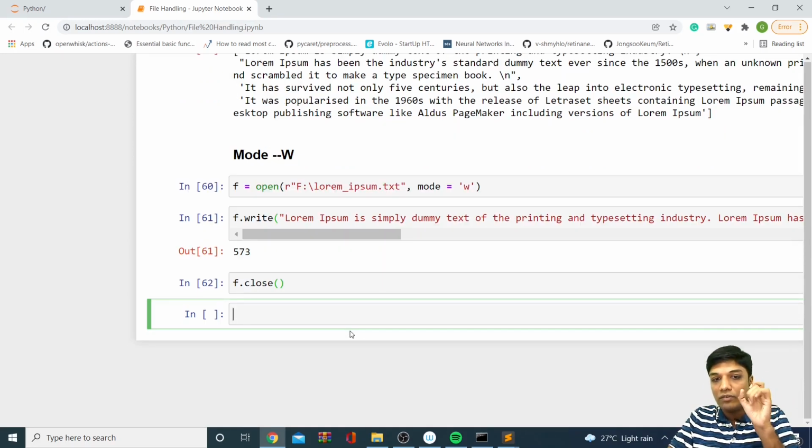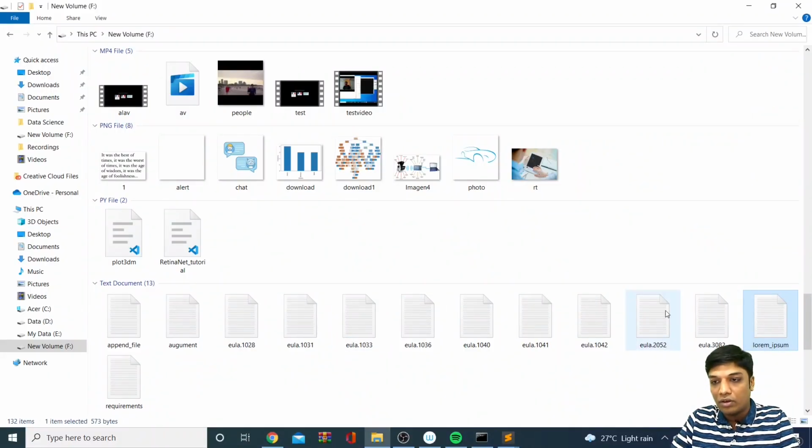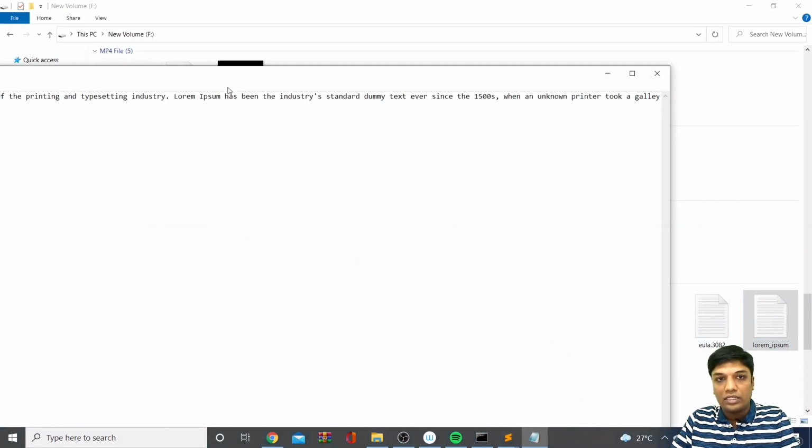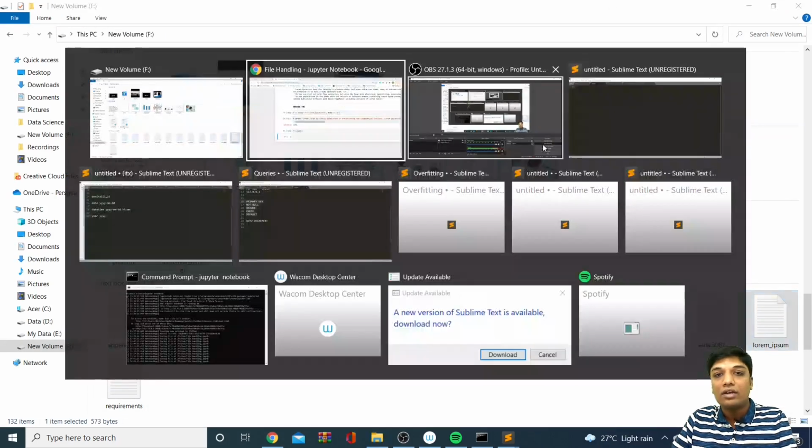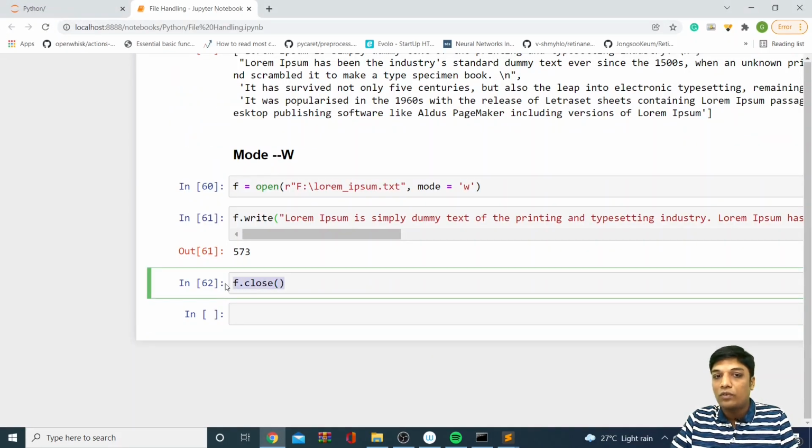So I'll just say f.close. Now let's go back and check whether the contents were updated or not. Yes. So this is the main importance of close. Never ever forget to write close. If you don't use close while working with files, your contents are not updated. I've just shown you an example. In that way, your write function works.